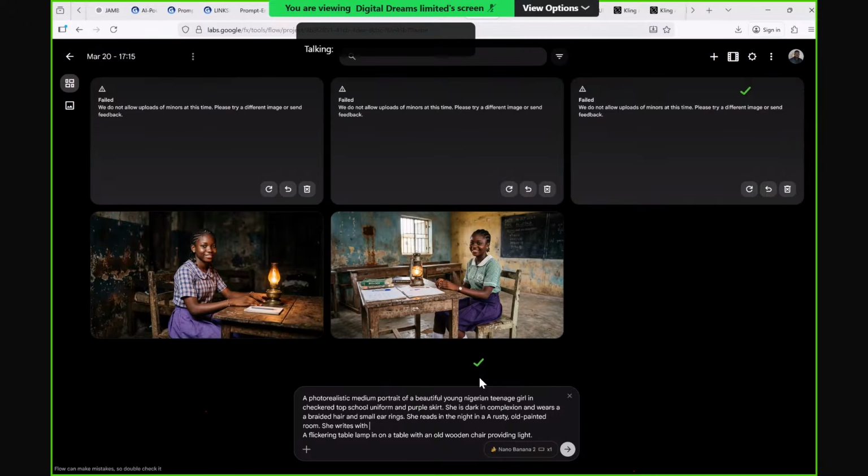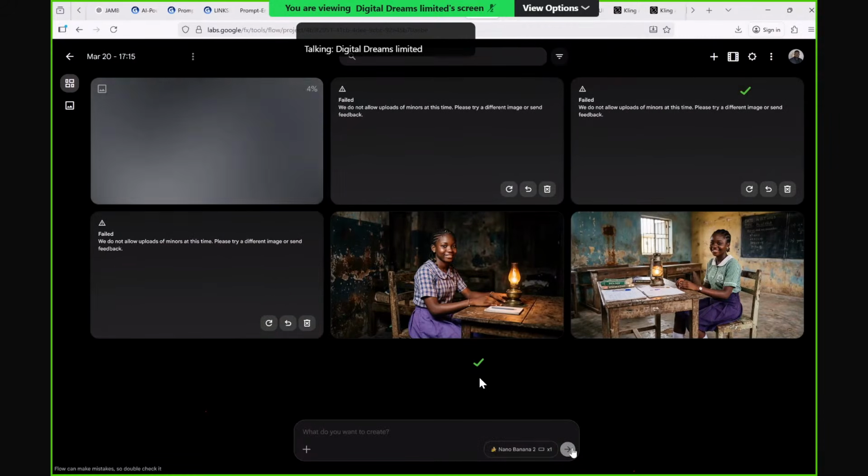Okay, fine. What I'm doing here is I'm just improving the prompt to get exactly what I want. You see, it's failed to use the reference image.